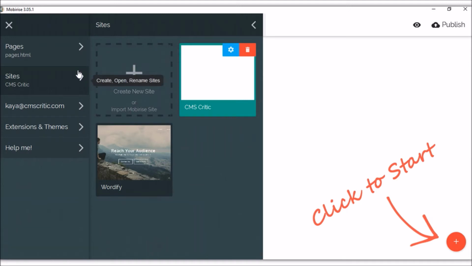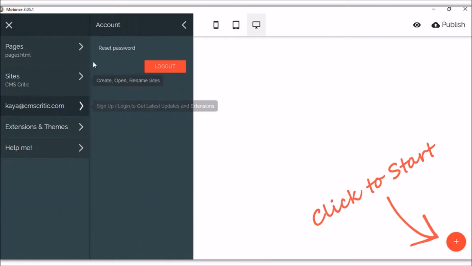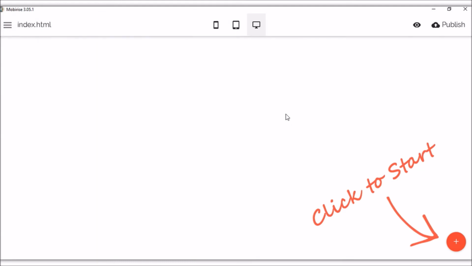I'm not sure why that's the case, but nevertheless, I've got the CMS Critic project open here, which as you can see is blank. I've got something I was working on earlier, and you can create new sites at will. And as I mentioned earlier, there's no limit on the amount of sites you can get going at once. The other options are mainly just about my account. Extensions and themes, I'll come back to that later. For now, let's get started.